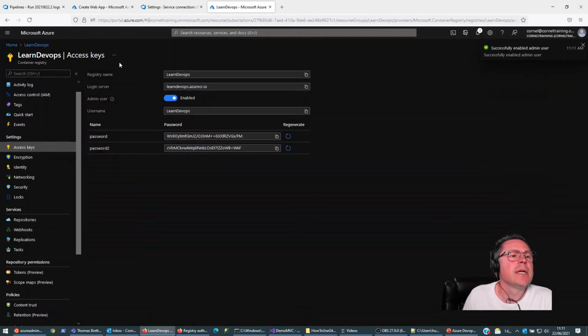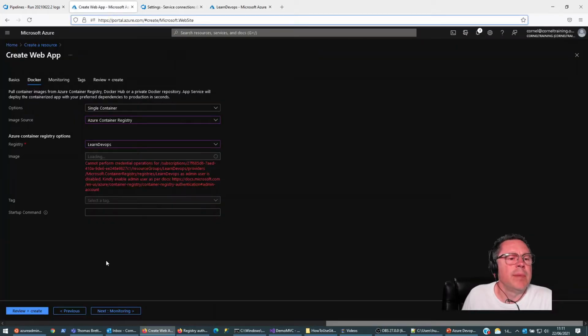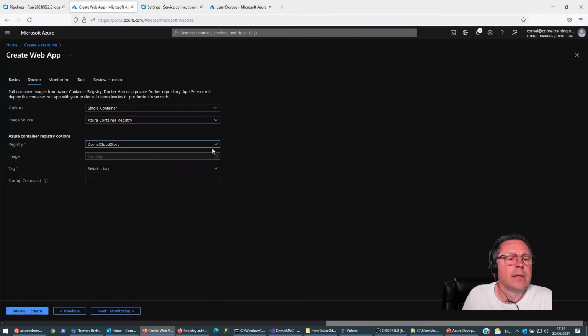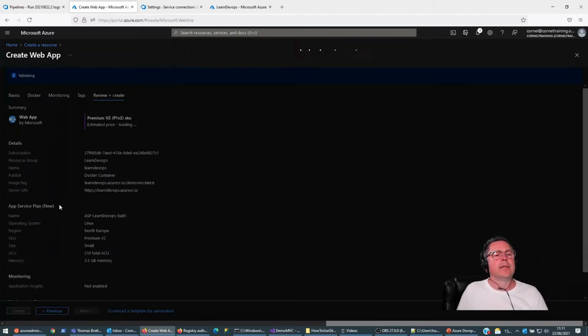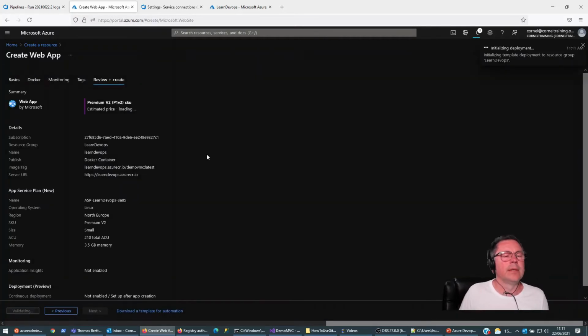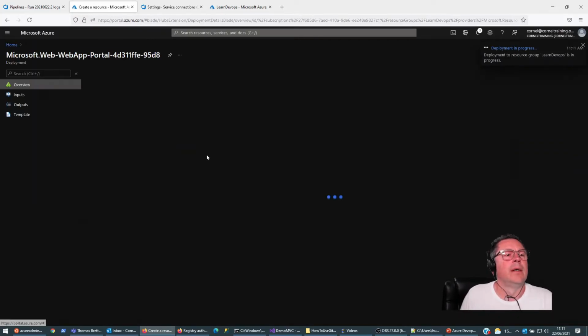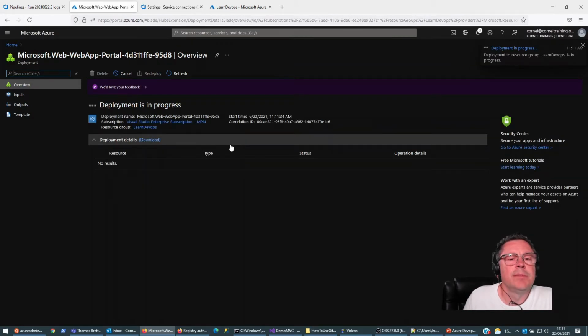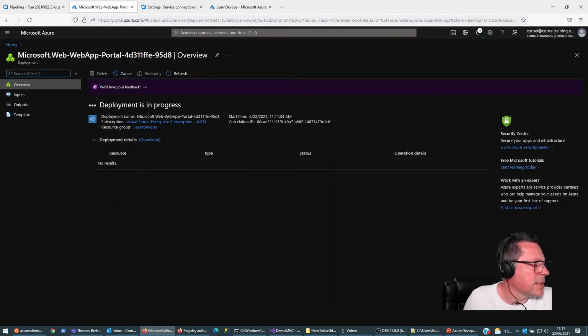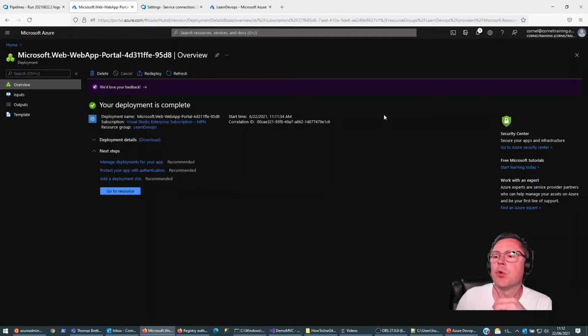It's going to generate some stuff. Okay, I don't think I need to copy anything. And then when I'm back here, let's just have a look. Yes, I can choose my image. I don't want any startup command. Let's just see monitoring tags. I think I just want to go ahead and create it. Okay, so while it is busy creating this, we'll come back when it's done, and then we'll just test that the website actually works. So it says the deployment is complete.